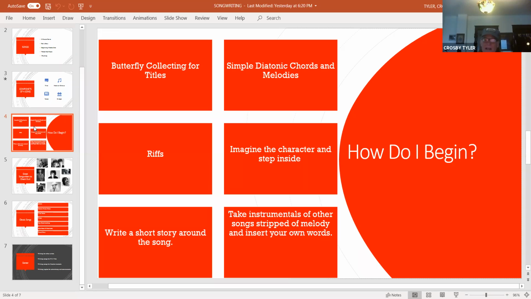Another way is you might just come up with a riff. For instance, this is a riff I came up with that I built the whole song around. Title wasn't there yet, but the riff was, and it went like this.